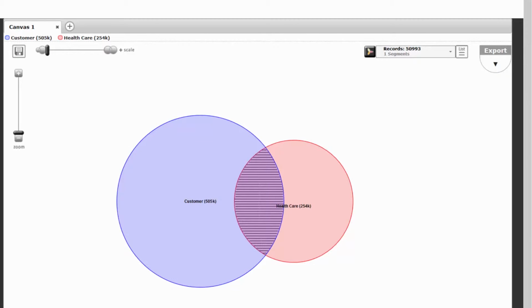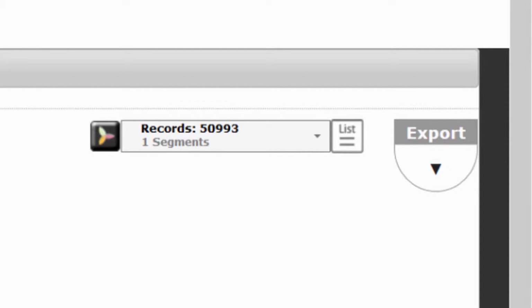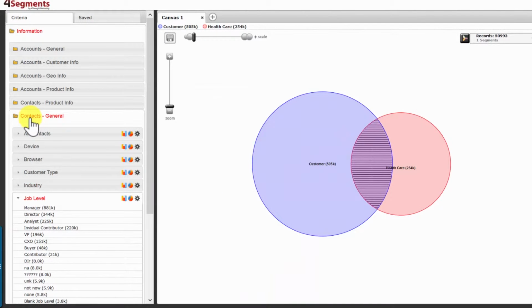Now I'm going to click on that. You'll see the highlighting there. And in the upper right-hand corner, we have the count box. And we can see that we have 50,000 or almost 51,000 people that are in that particular space. Now I'm going to come down here. I'm going to add job level, and I'm going to add vice president to the mix.